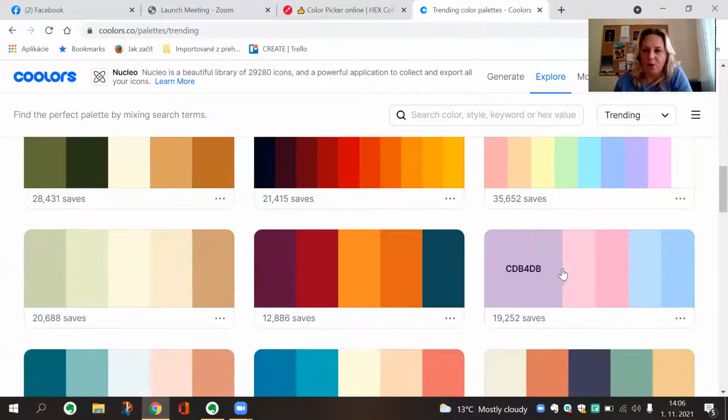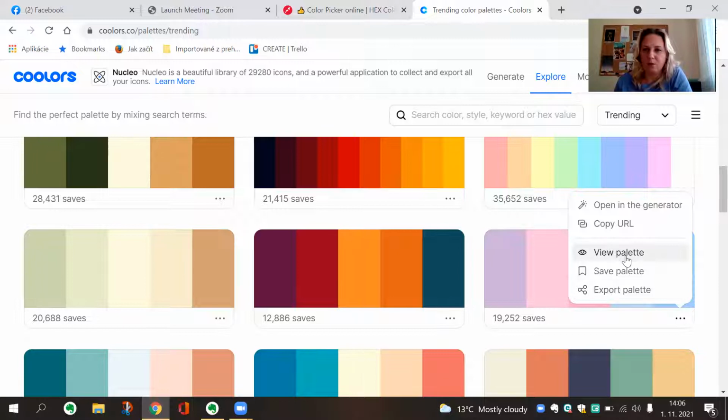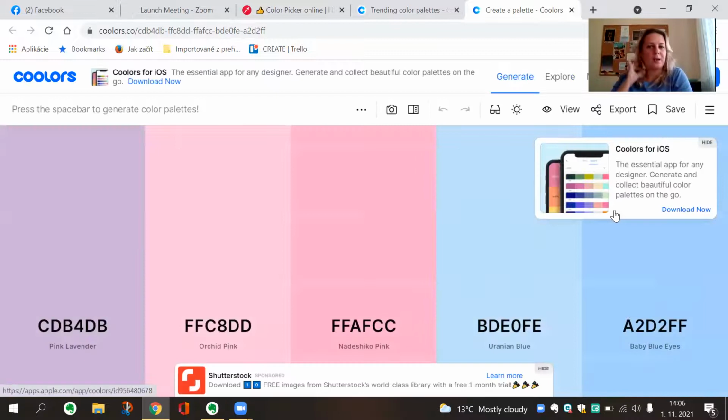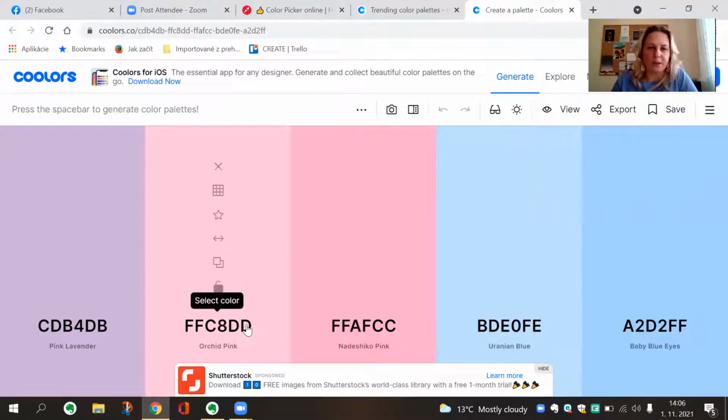There's always a code of the palette. When you go to the 3 dots, you can view the palette, save it, export it, or you can open it in the generator. So we will open it in the generator. Let's say I like this color palette, I like this combination. So we've got a color code, and we've even got the name of the color, which is great. When you go to this arrow, you can drag the color.